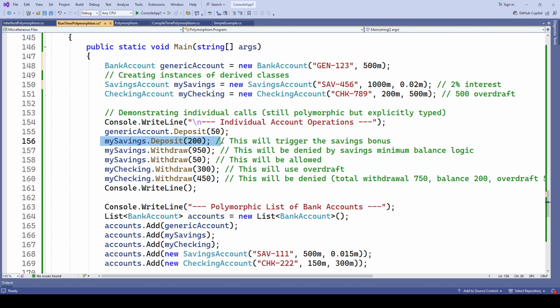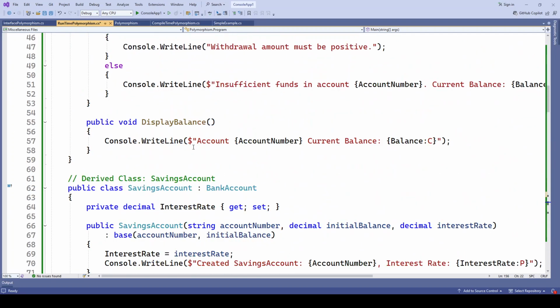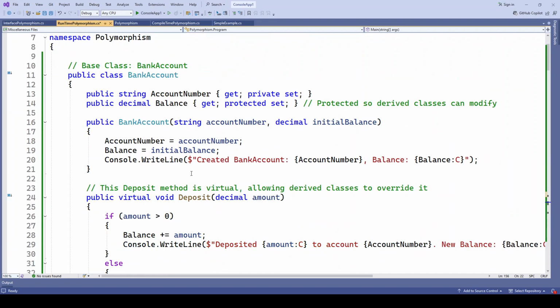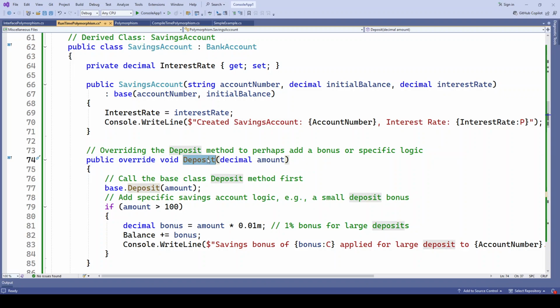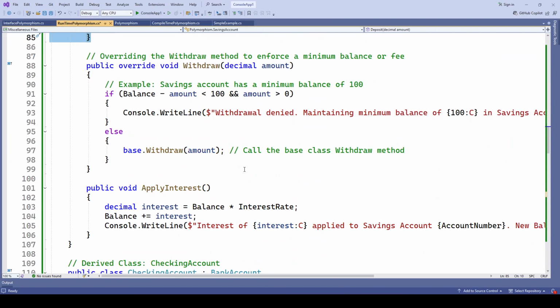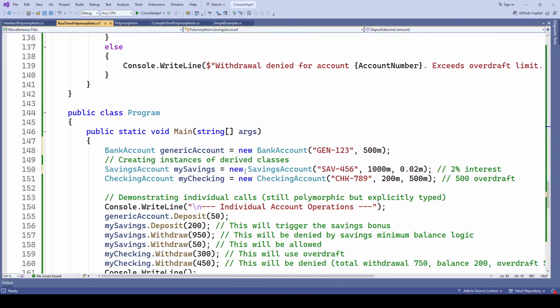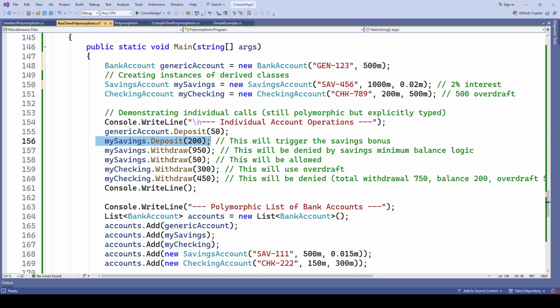Then my savings dot deposit. My savings, which is a derived class, is actually overriding the deposit method. If we take a look, in the base class we have virtual on deposit, and then in the savings account we have override. So it is overriding the deposit method. Whenever you call the savings account object's deposit method, this implementation is going to be called. So this is how polymorphic behavior is getting applied here. The same thing for the savings account withdraw, and checking here.